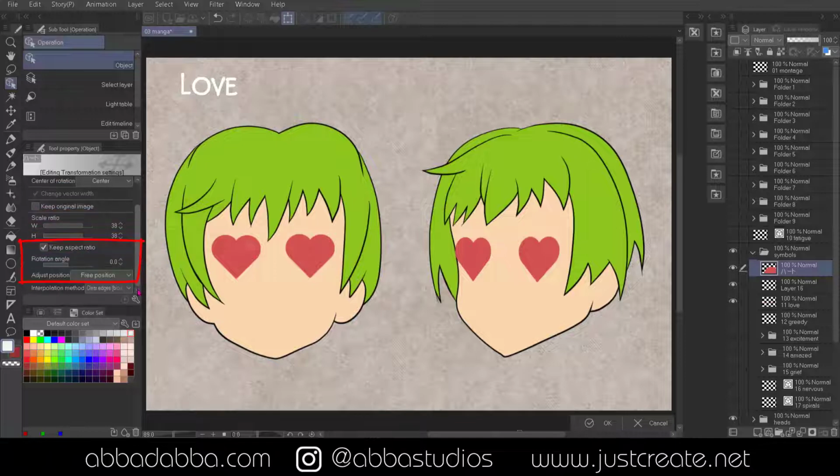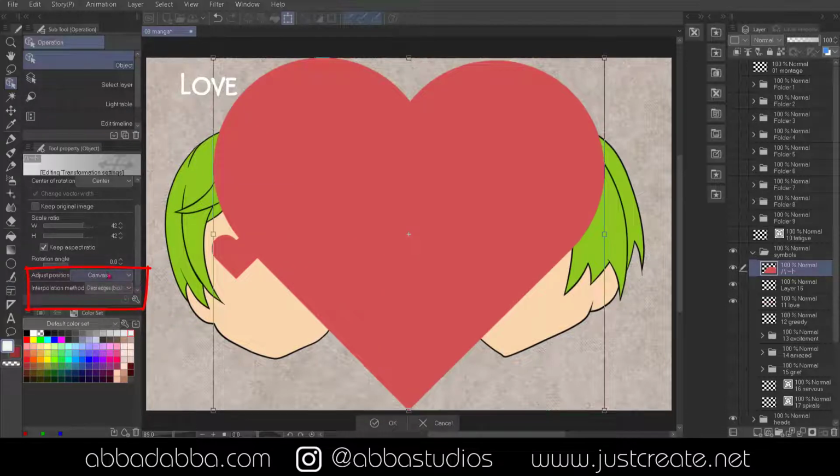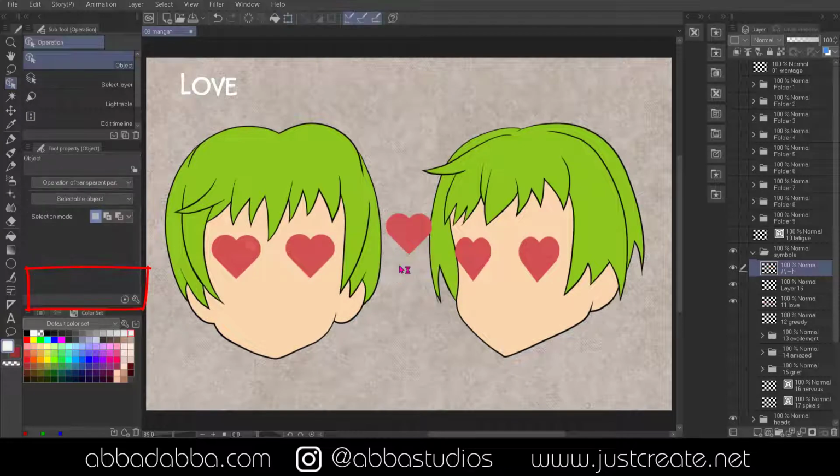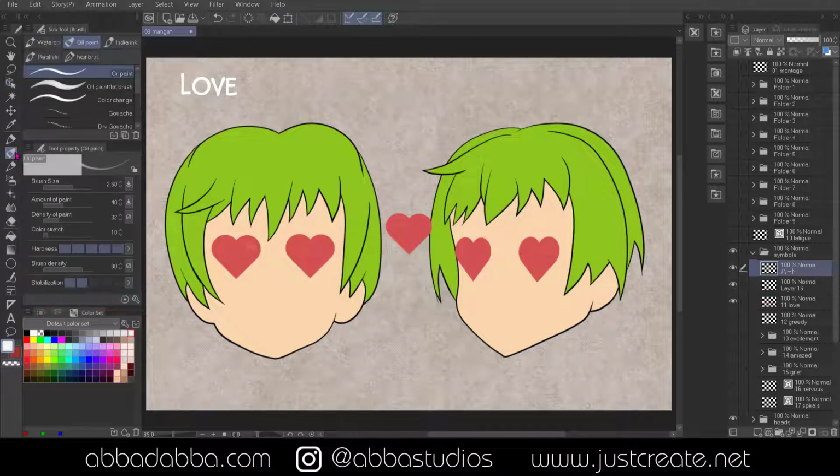The best and most efficient way to do this is to adjust the position by selecting Canvas, which will center it on the canvas. Once the size is set, I can add highlights to the heart and shadows if I choose. You can add as much rendering as you want to this image asset.